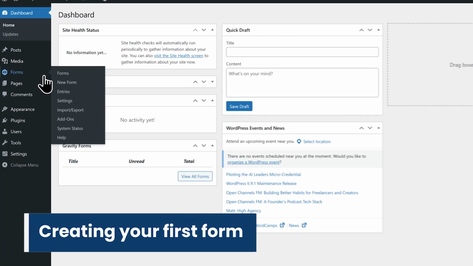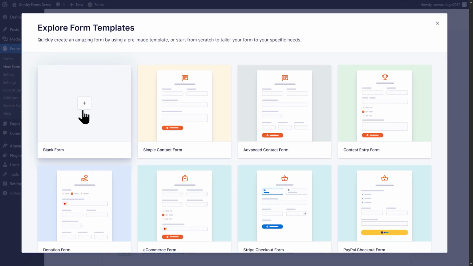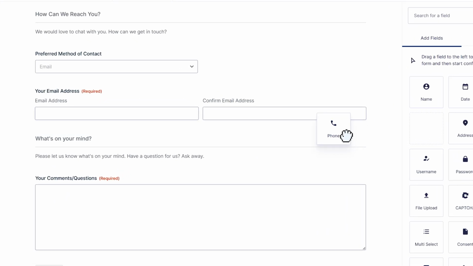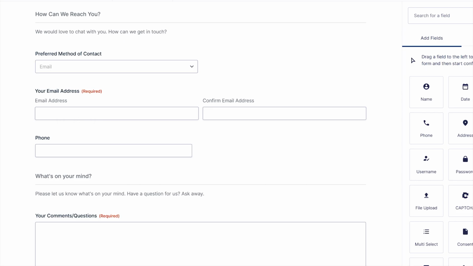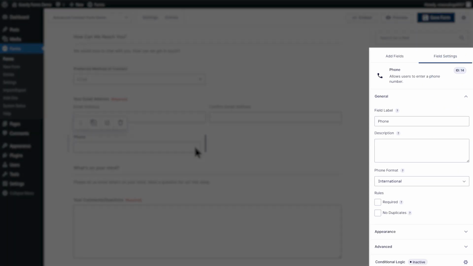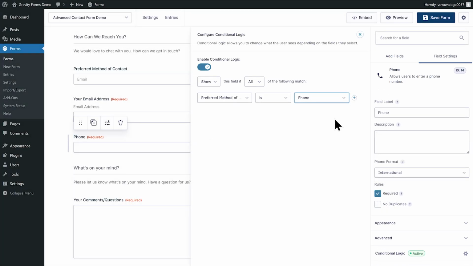When you're ready to build your first form, open the WordPress dashboard and select New Form. From here, you can create a form from scratch or edit one of our many pre-existing form templates. The drag and drop form editor makes it easy to add fields to your forms. And if you select a field, you can open the field settings to fine-tune everything, such as setting the field as required or enabling conditional logic.